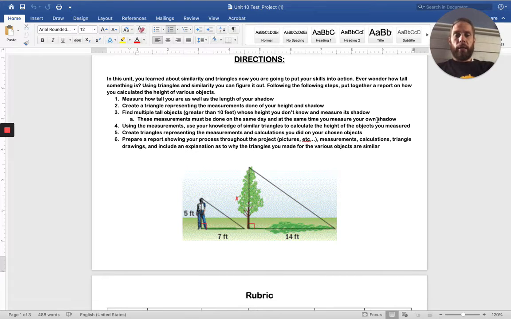And then using the triangles, and using your knowledge of similar triangles, calculate the height of the objects you measured. So you'll create your proportions here and calculate it out. And then also create triangles. Number 5, create triangles representing your measurements and the calculations you did of your chosen object.